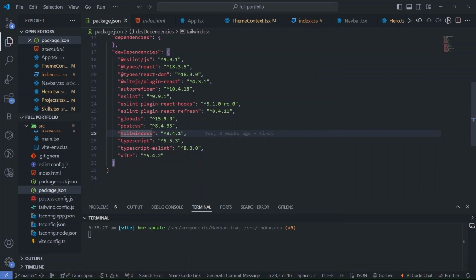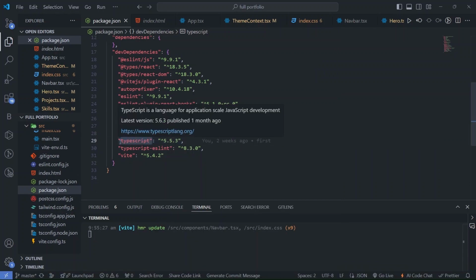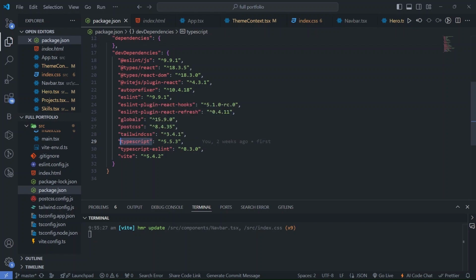And this TypeScript comes with Vite when you install it, right? It will ask what language you want to use, TypeScript or JavaScript. So we are going to use TypeScript in this project. I'll tell you what the importance of TypeScript is.